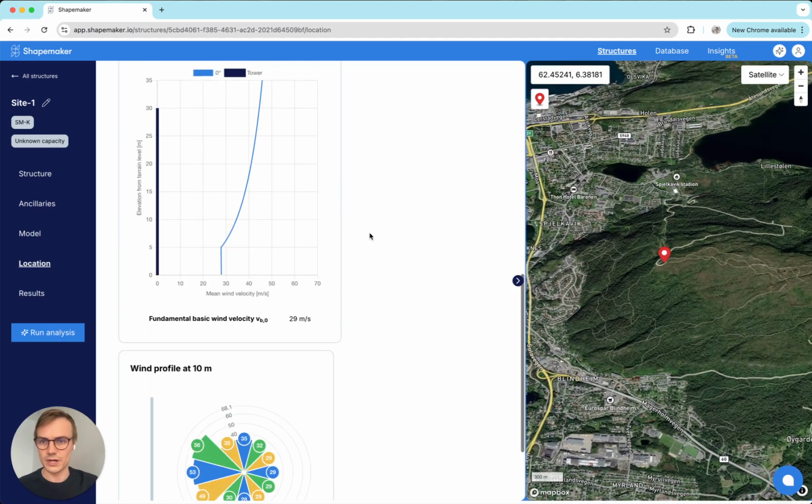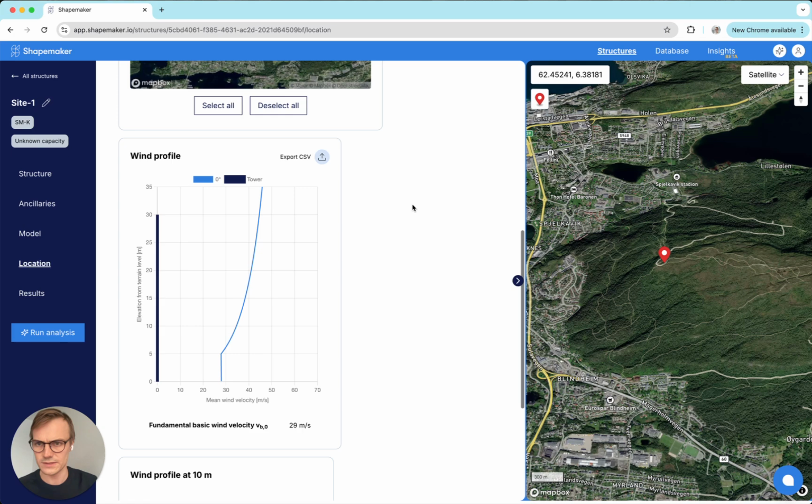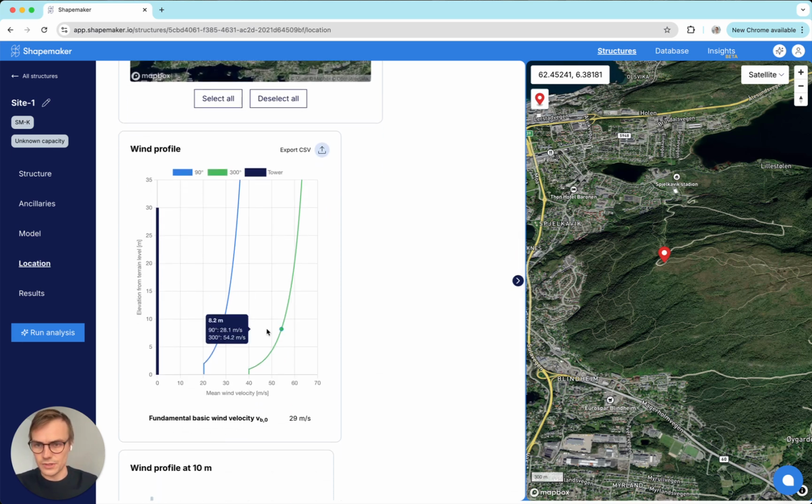We could also compare the two wind profiles for the two worst conditions, so that would be 300 degrees and 90 degrees. So let's go up here and simply select 390, and we can see how the two wind profiles differ. We see that at 30 meters, we'd have a 62.3 meter per second mean wind velocity, while eastwards we'll have a 35.3 meter per second wind velocity.